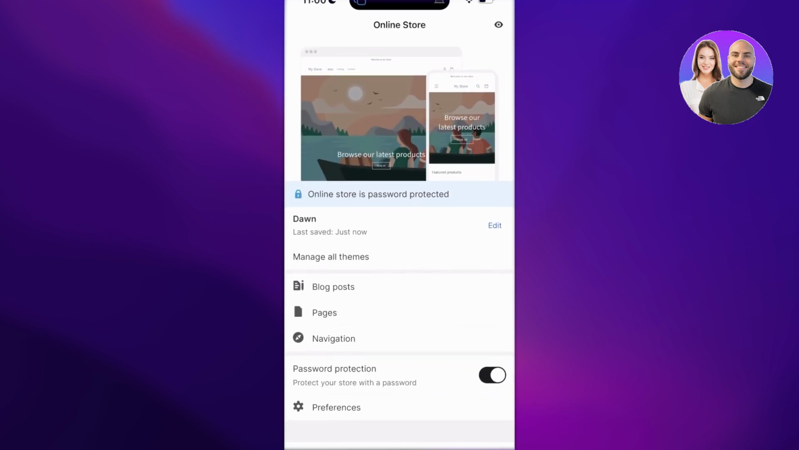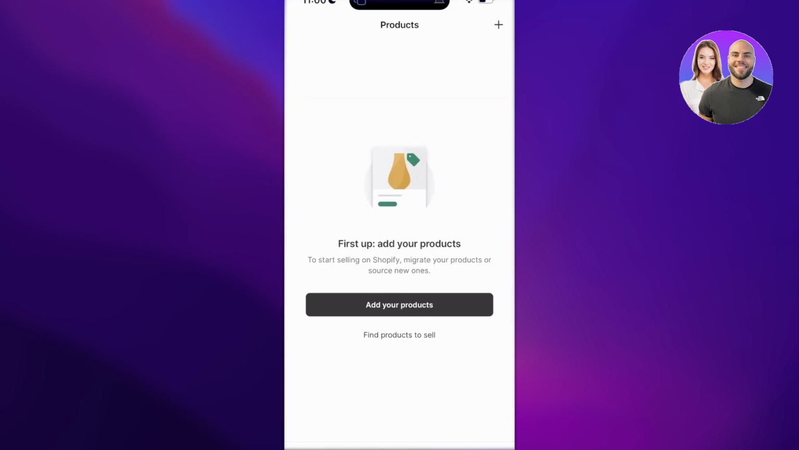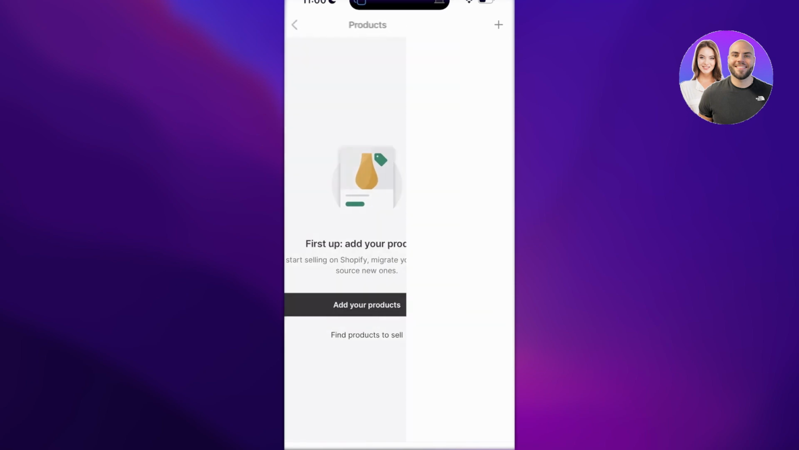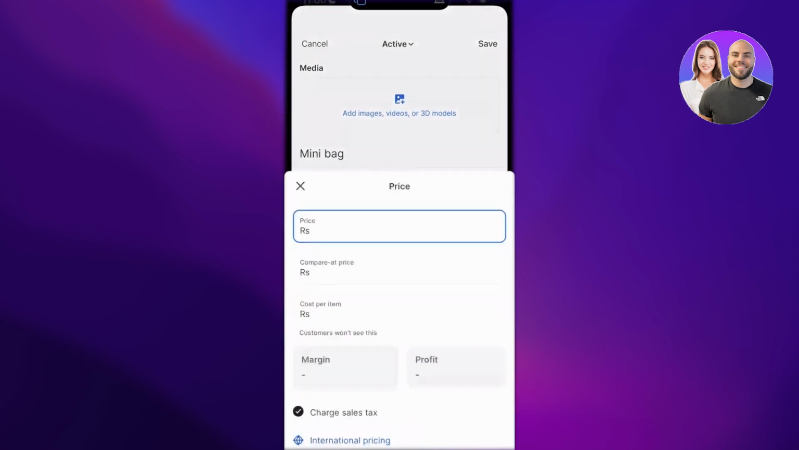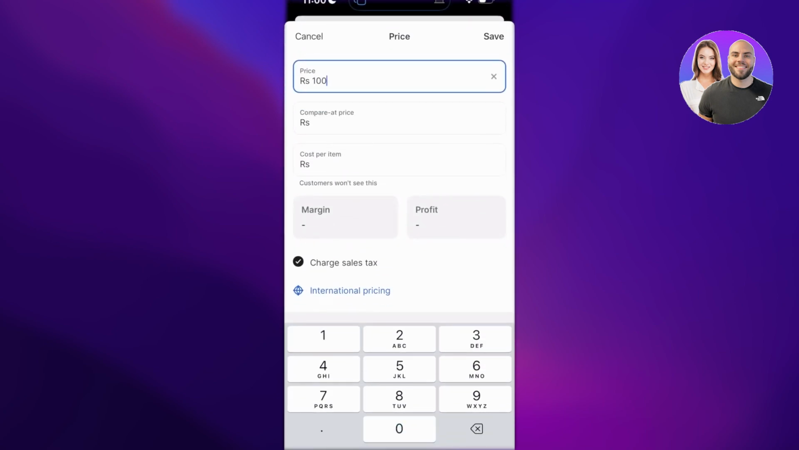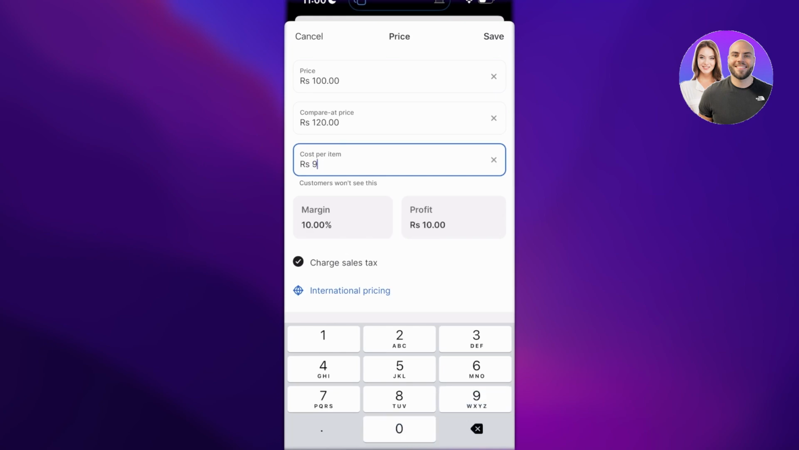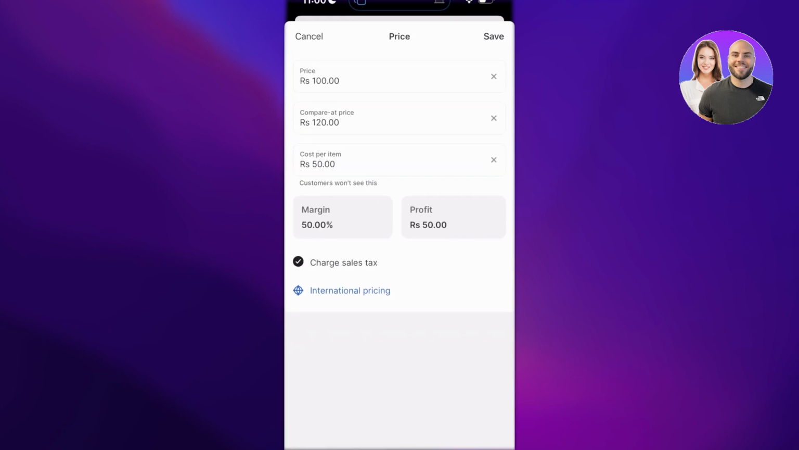For that, just click on Exit, and then you can go into the bottom right where you have this label icon and click on Add Your Product. From here, you can add your product as you normally would. So let's say we have mini bag, and then we can add a price, let's say 100. And let's say our compared price is 120 and our actual cost per item is $90 or $50. And after that, I'm going to click on Save.